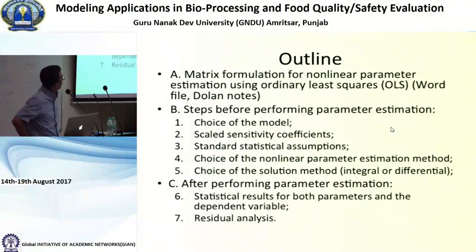So first you choose your model, right? Then you have to plot your scaled sensitivity coefficients, and I'll show you how to do that. And then you have to have your standard statistical assumptions. I'll go over those. And then you have your choice of nonlinear parameter estimation method. And then you do your inverse problem. Estimate the parameters. Okay? After you finish your parameter estimation, you do your statistical results and your residual analysis.